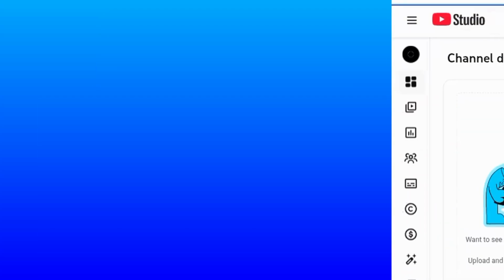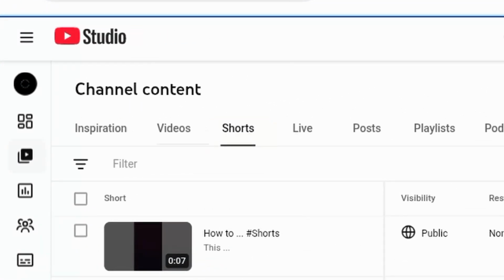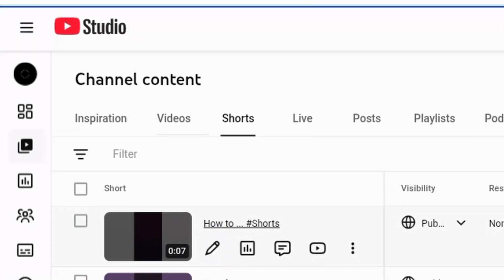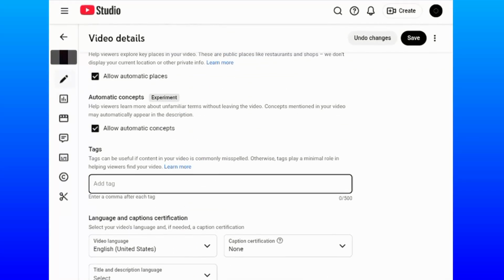And if you are on desktop, go to Content, then Shorts, find your short, tap this pencil icon, then Show More, and add your tags, and save.